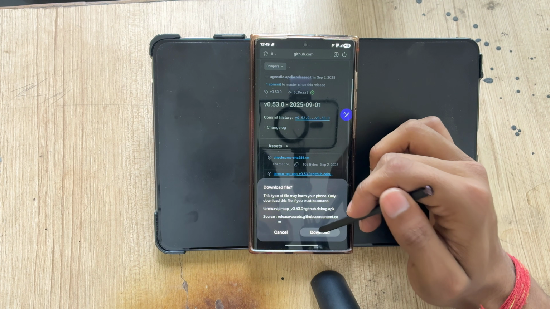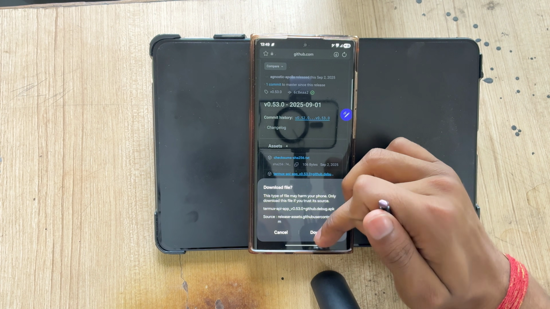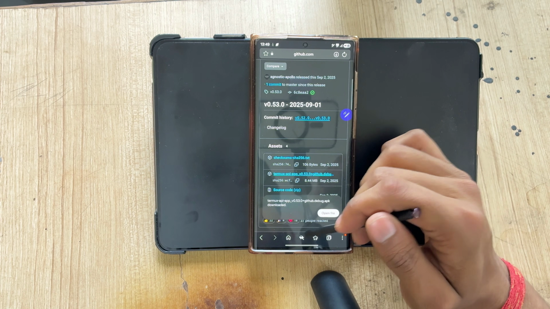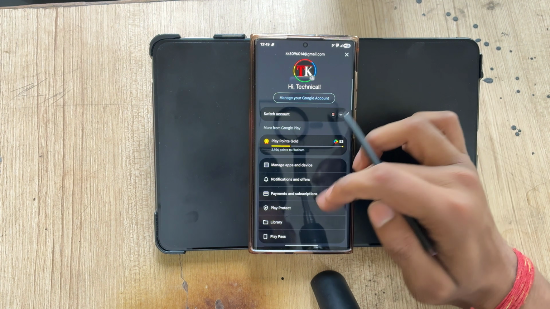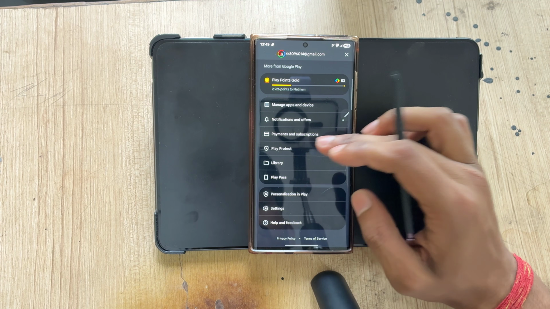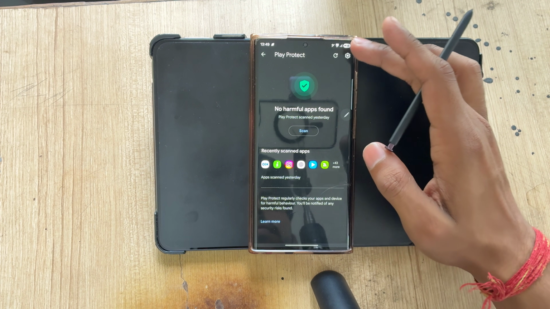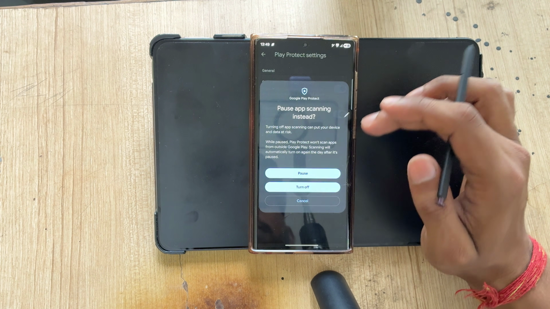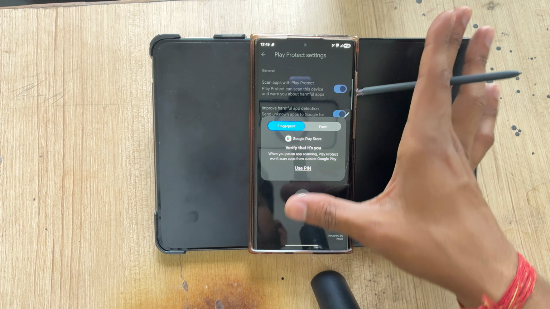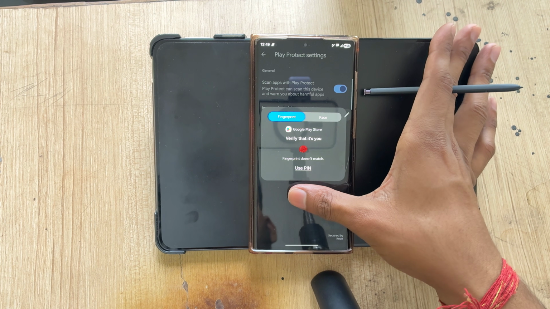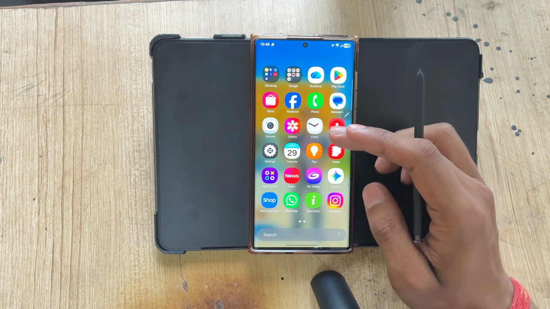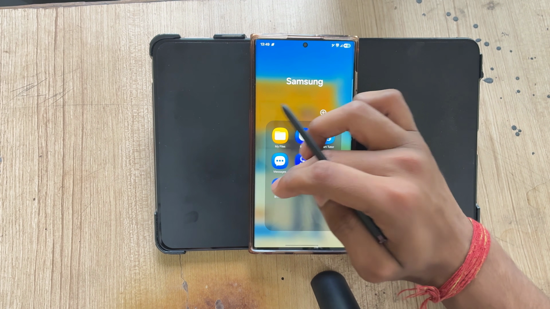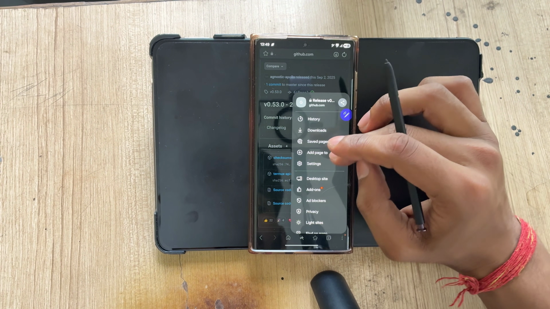First, you have to install the Termux application. After that, you have to install the Termux API application. After installing both, you have to open Play Store, then tap on the profile section, tap on Play Protection, tap on settings, and after that you have to disable both toggles. It will ask for a biometric password or your secret PIN, so you have to enter it. After that, you can easily install both applications.